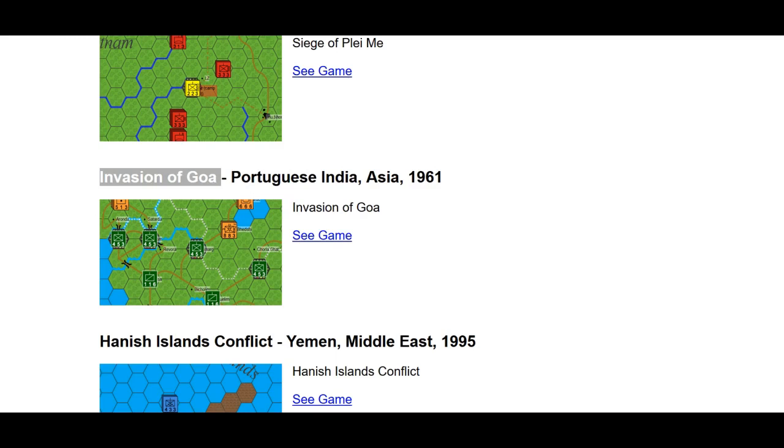It's titled the annexation of Goa, but it also says, depending on the view, this action is also referred to as the liberation of Goa or the invasion of Goa. I've opted for the invasion of Goa, not for any particular reason, but it was an invasion, it seems.